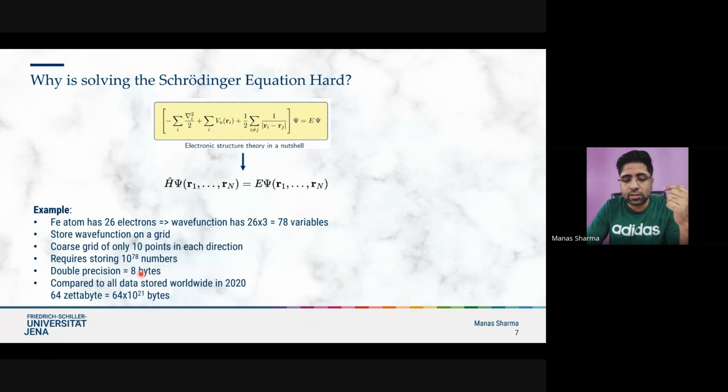Then that means that you will be requiring 8 times 10 to the power 78 bytes of storage. And actually, if you compare that to all the data that was stored worldwide back in 2020, that was just 64 times 10 to the 21 bytes. So of course, it is impossible to store even such a small wave function with just 10 grid points, even if you consider the entire storage in the world.